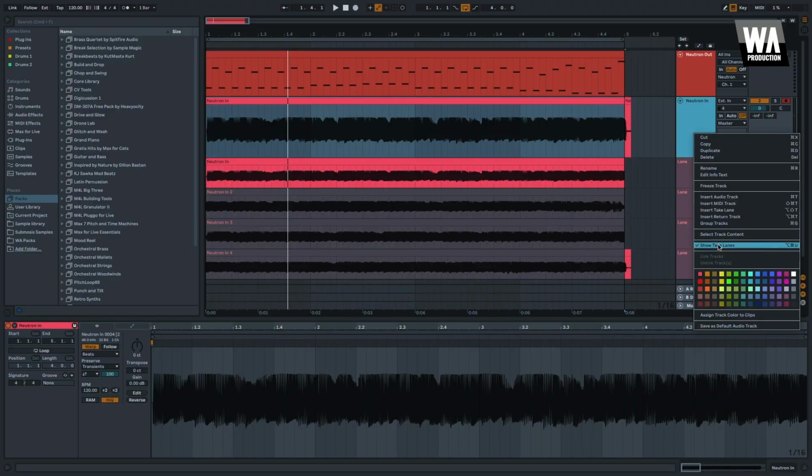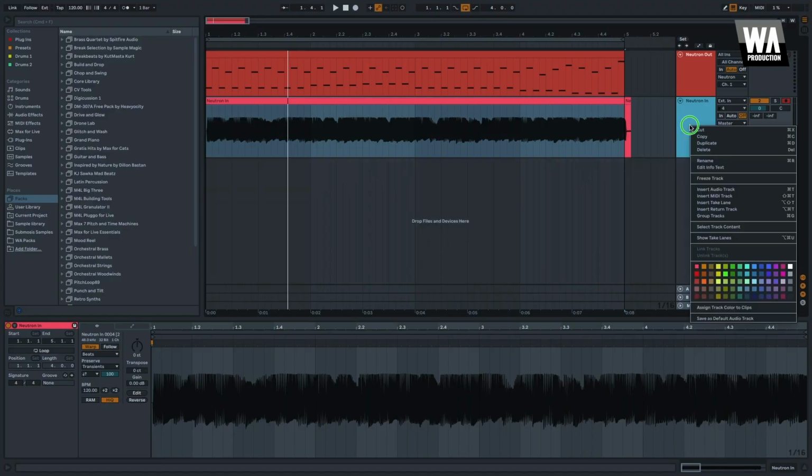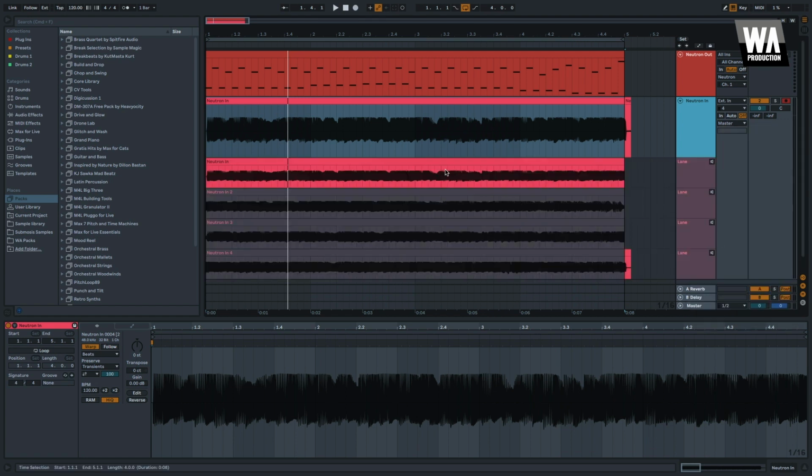So let's take a little look at how this works and how we can use it not just on vocals, but for recording things like what we just did with the Neutron. To show the take lanes, you just do the same thing that you would do if you were group editing. You just right click and then go down to show take lanes.